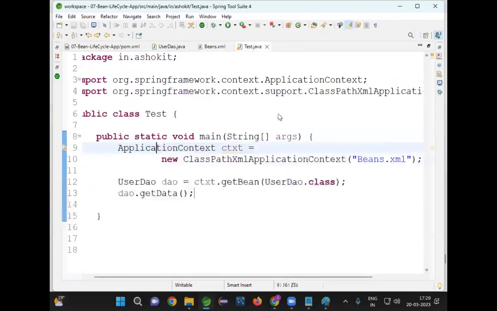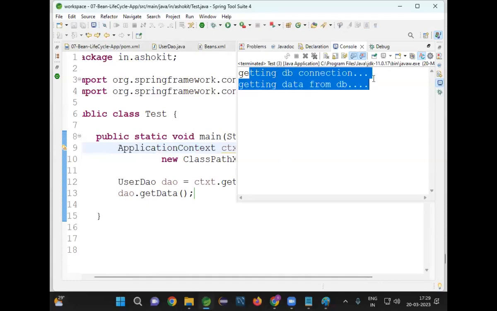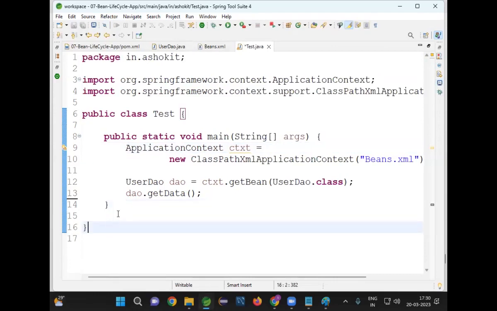Now, execute this, run as Java application. First, is our method executing or is the init method executing? This is our method, man. Which method am I calling? getData. Is my getData method executing first or is the init method executing first? Am I calling the init method? No, I'm not calling the init method. Then how is that init method called?